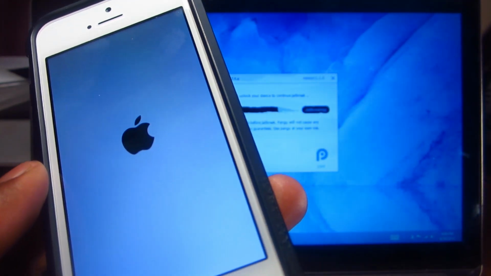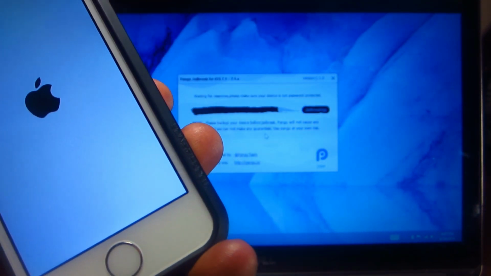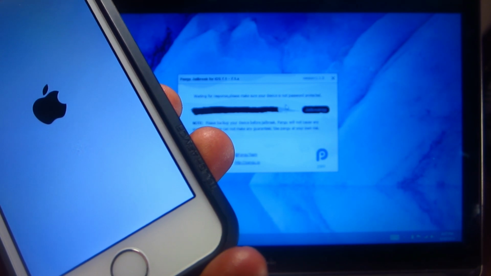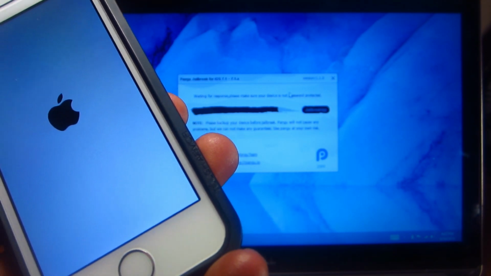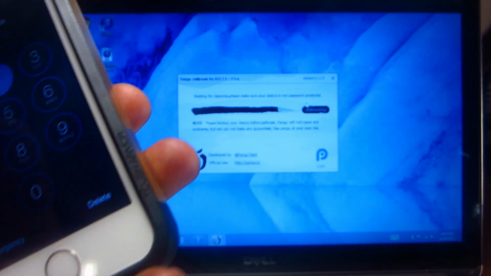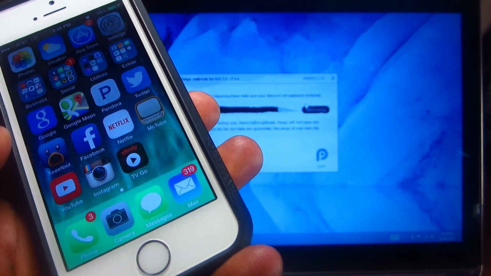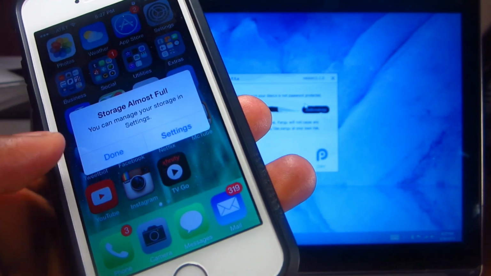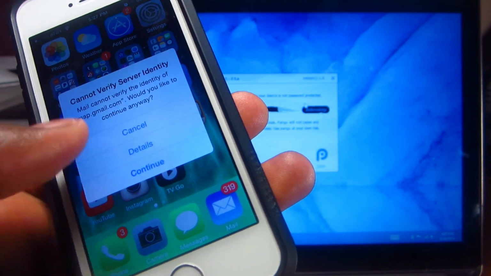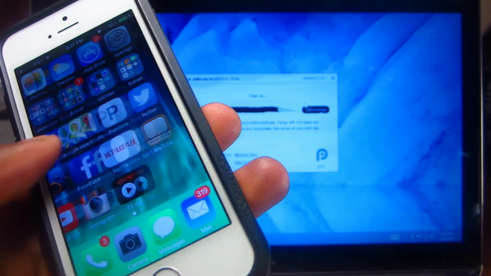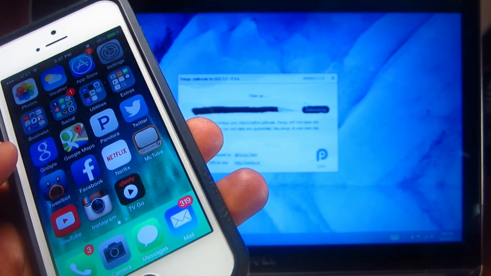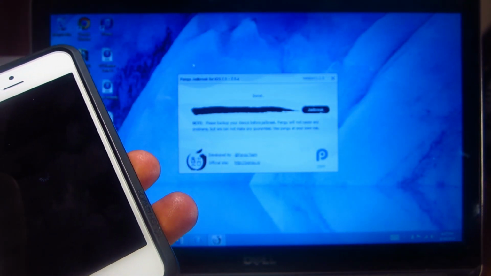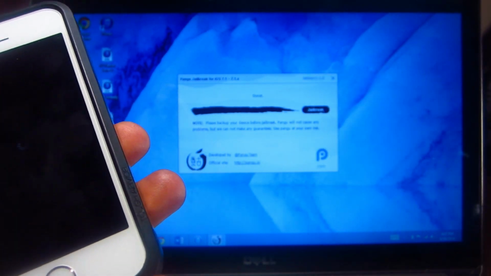So just let it do its thing. It's waiting for a response. Please make sure your device is not password protected, my bad. Mine is anyway, but that shouldn't matter. It cannot verify identity and all that storage stuff, don't worry about that. Just let it do its thing. See, it's rebooting again. Now it says done right here on Pangu.